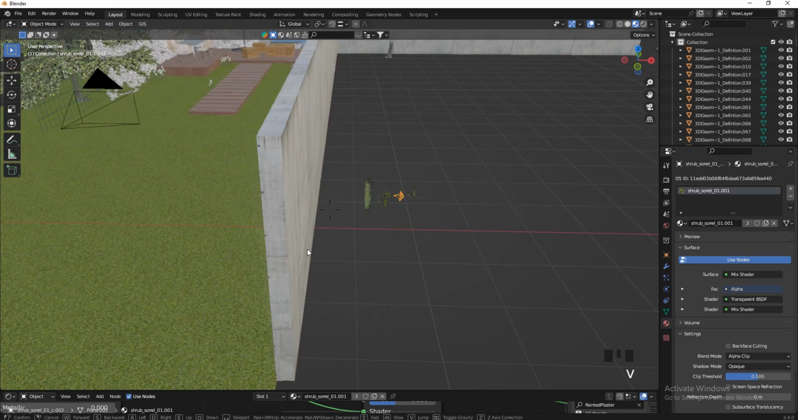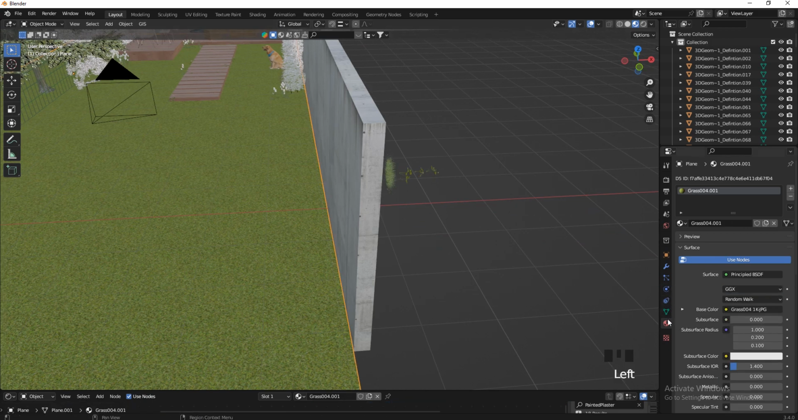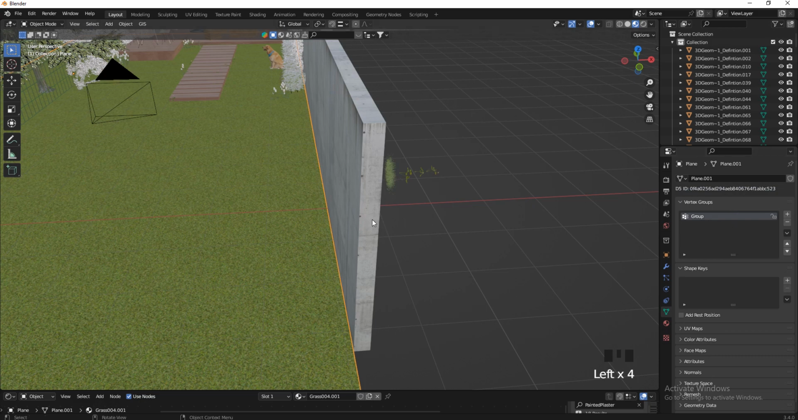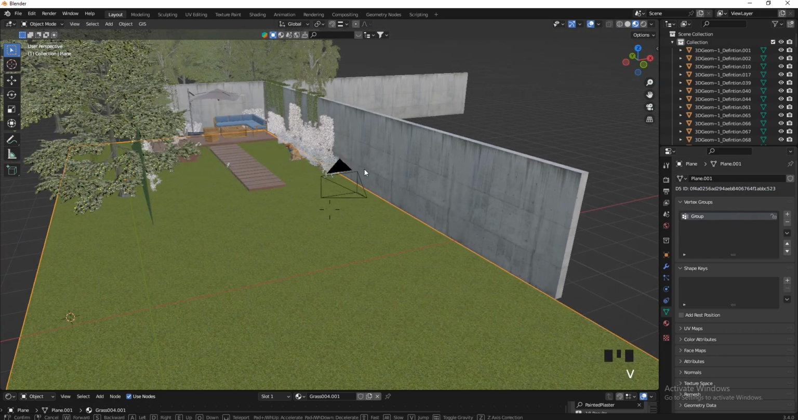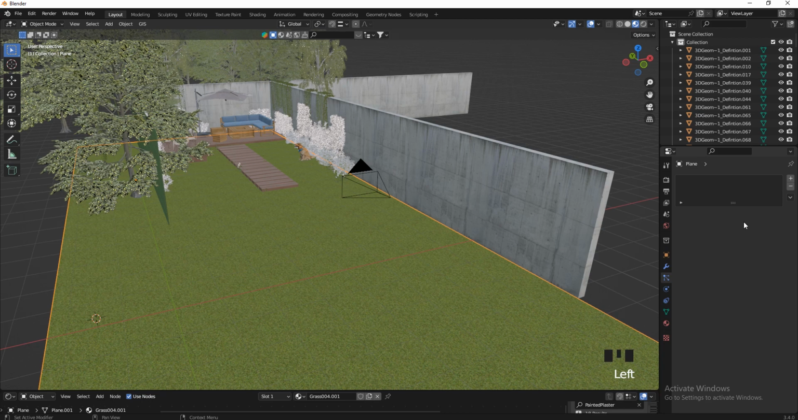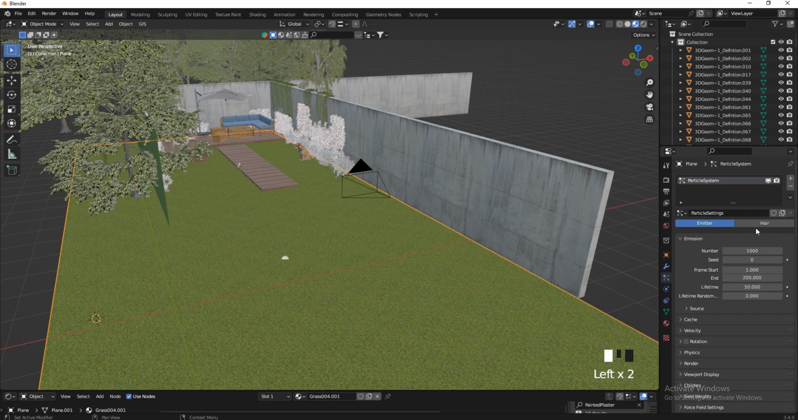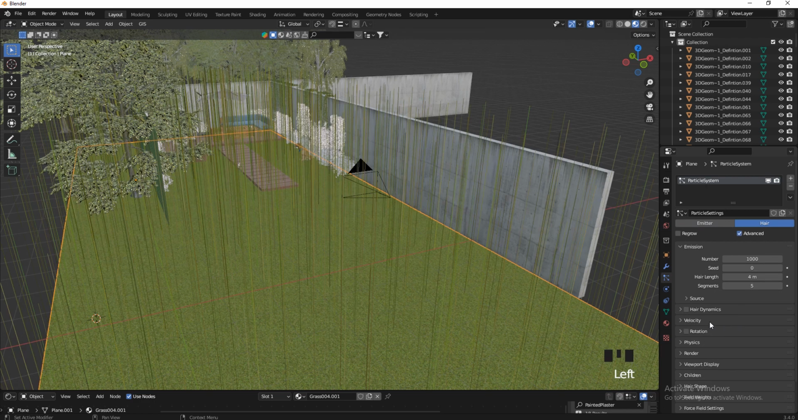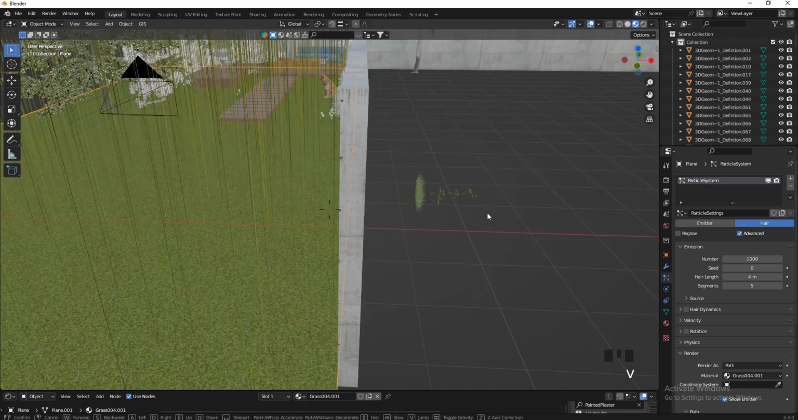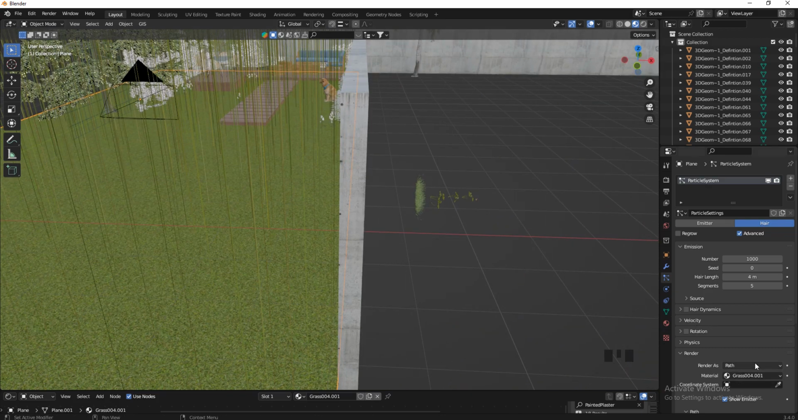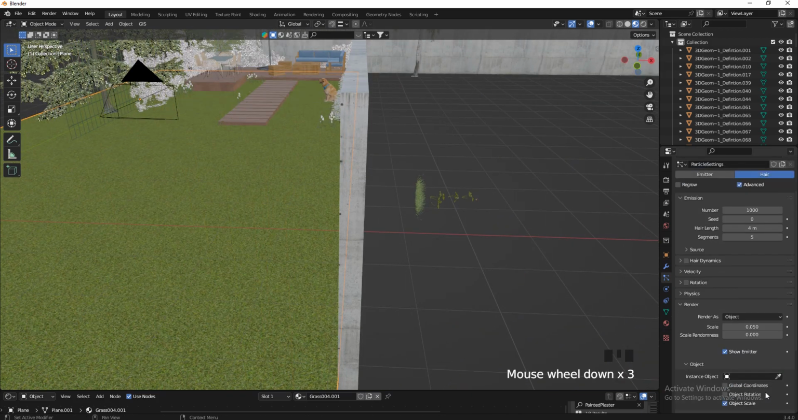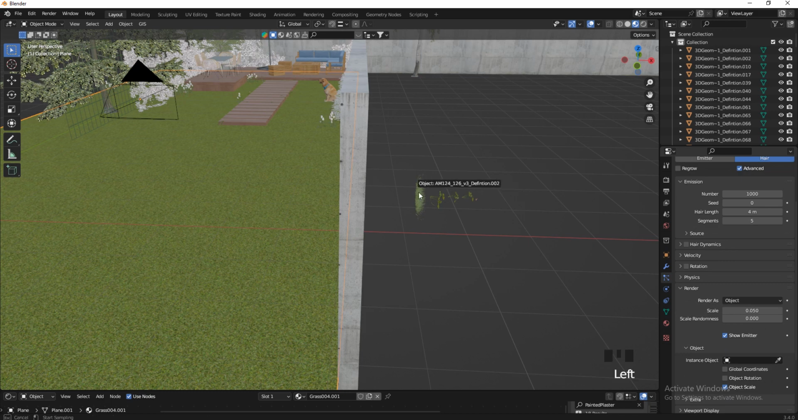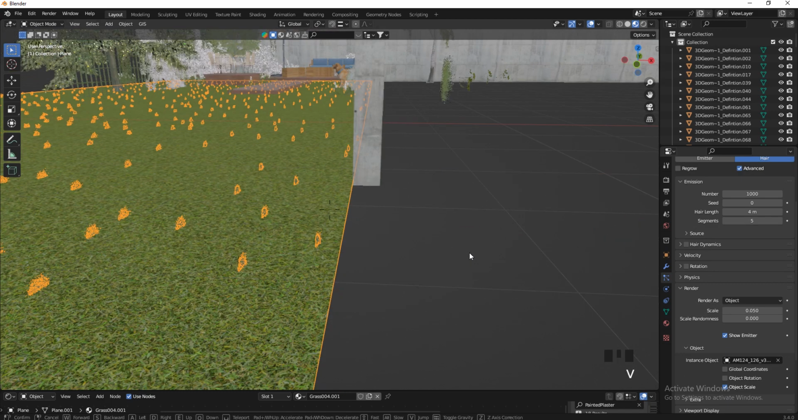So what I'm going to do is select this one. I have created a vertex group for this one. I will show you the reason for that. So I'm going to go to the particle properties, hit plus like this, and change this one to hair, and change this one to advanced. And in the render, for this one, I'm going to use object, and I'm going to click this one for the placement.